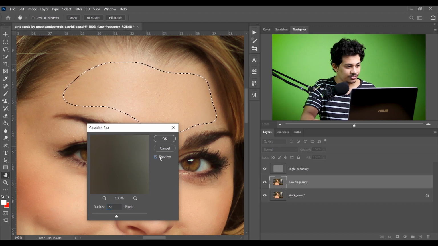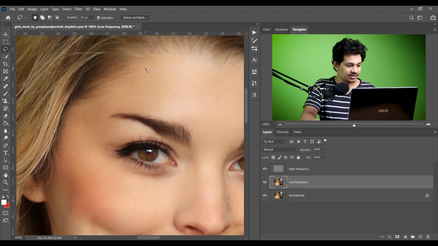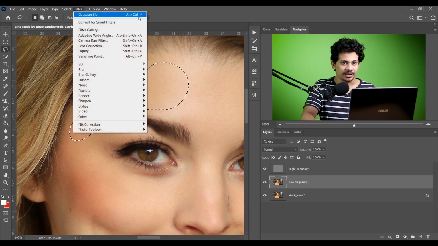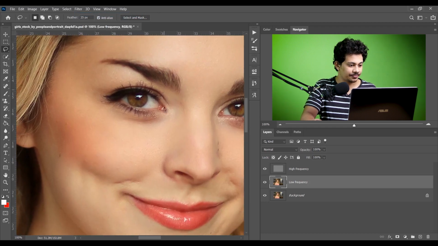22, let's see the preview. This was the before and this is after. I think 16. I think 16 looks good to me. So now press OK. Now press Ctrl and D to deselect. And make another selection like this. And just apply the same method. Gaussian blur, or you can press Alt plus Ctrl plus F as a shortcut. It is done. Press Ctrl and D to deselect.